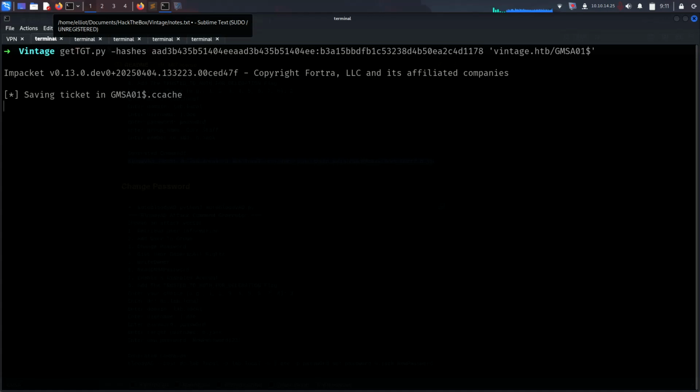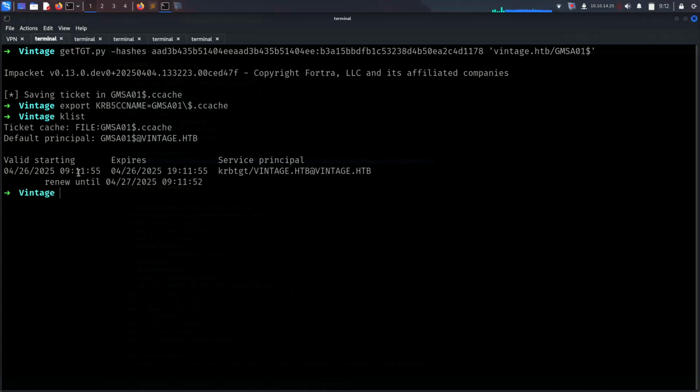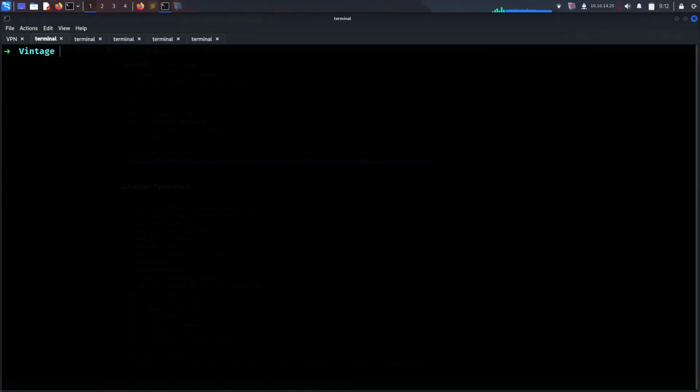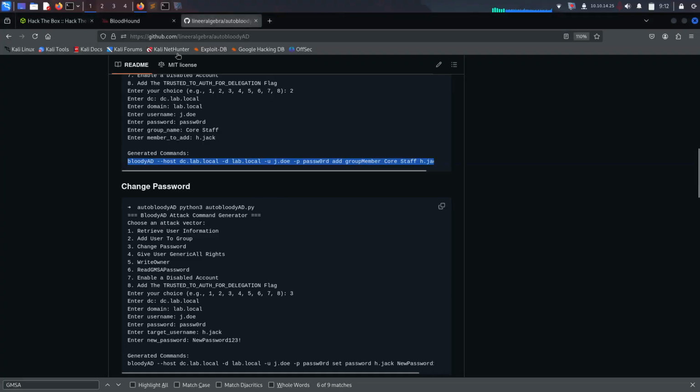So let me just run it here and we're saving the ticket for it. Export KRB5CCNAME as gmsa.ccache, and let me run klist, and now we are on the GMSA cache. So now we can use bloodyAD again to add a user to a group.